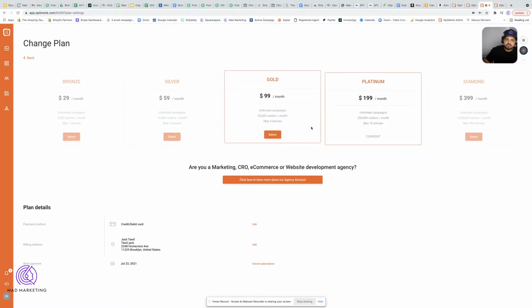So next is gold. That's four domains, $99 a month, up to 50,000 visitors. If you're getting anywhere close to 50,000 visitors, and you can use it on different websites, so that's unlimited campaigns on different websites, I would recommend it.